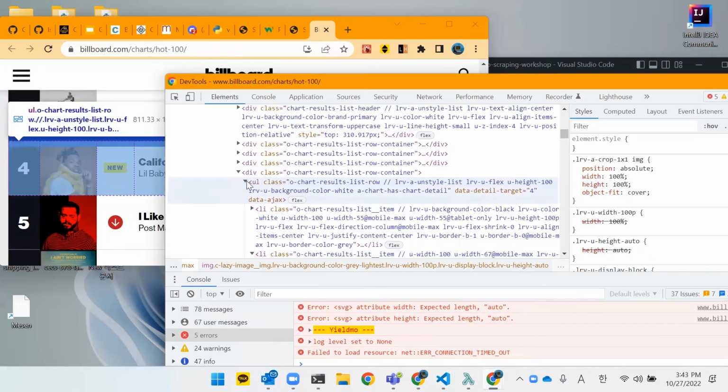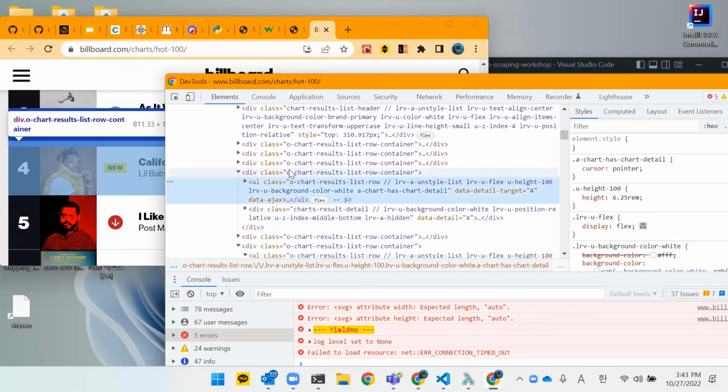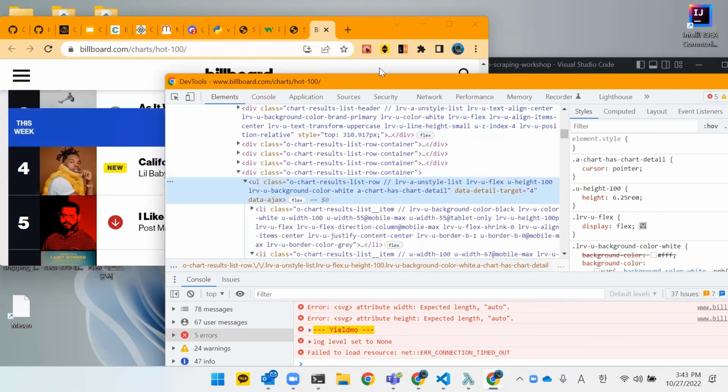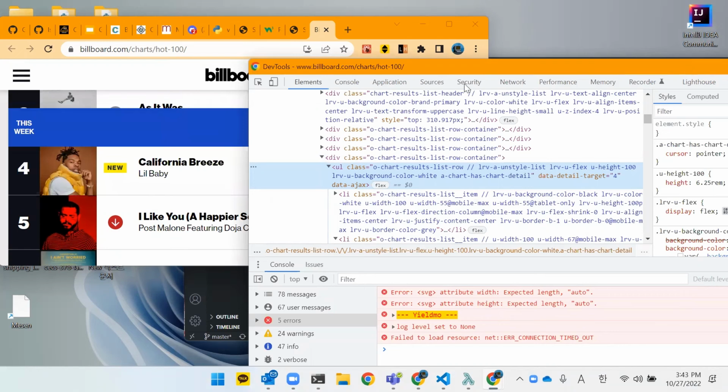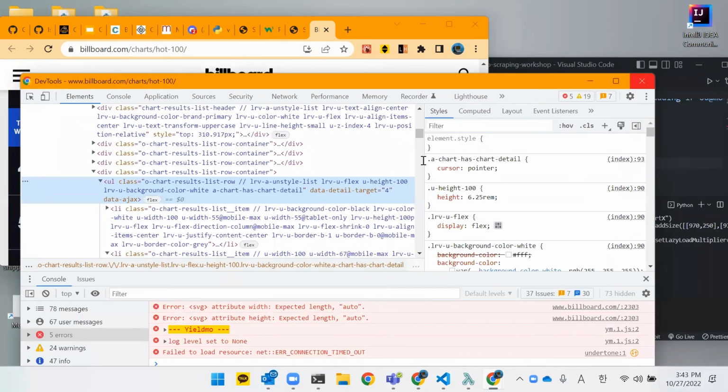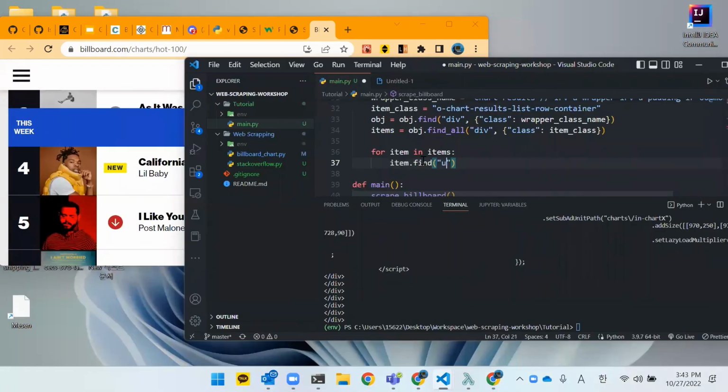As you can see, every item has a UL tag, which means unordered list. And the section that we exactly want is this one. We want the first elements of this UL, so we have to find the UL first. So let's find the UL. item.find UL.